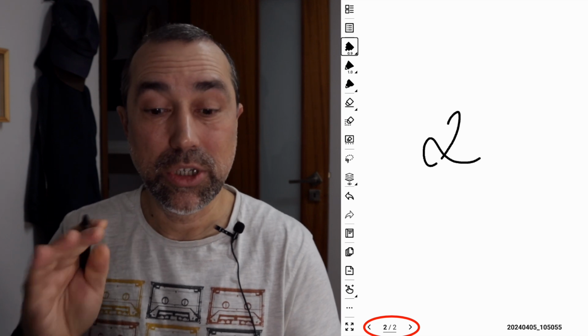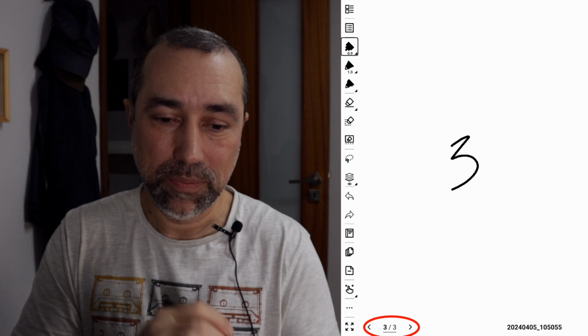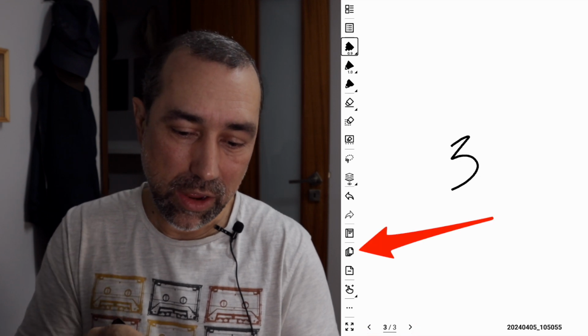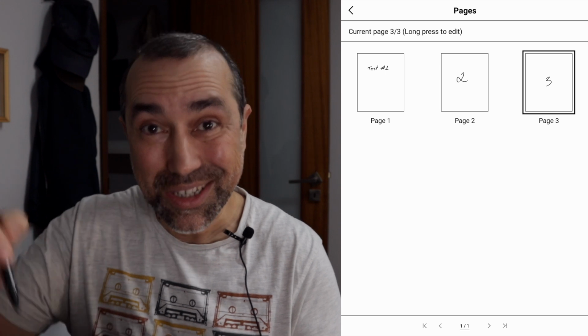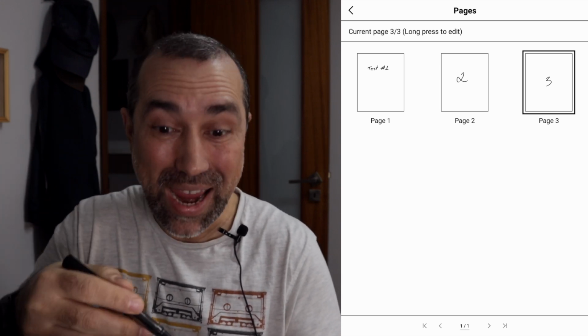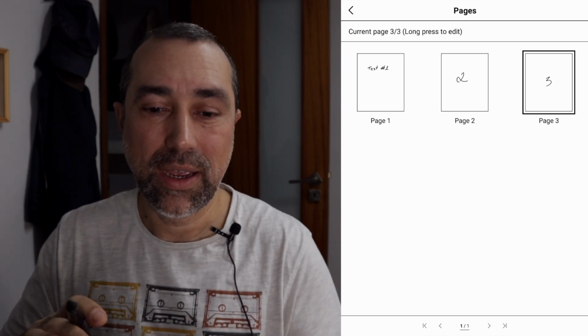Okay, now that we have this note, I can simply tap on this arrow here and create a page number 2, for example. And then again, page number 3. And if I tap here, I'll be able to see all the notes inside this note. In fact, they are pages, and now this is a notebook. And this was the first thing I tried.